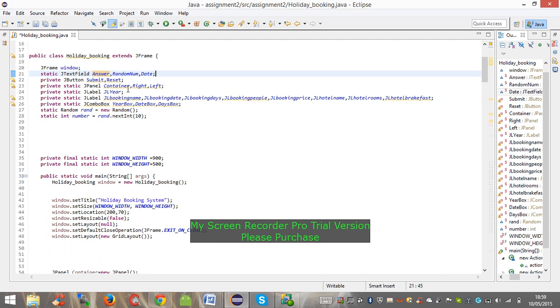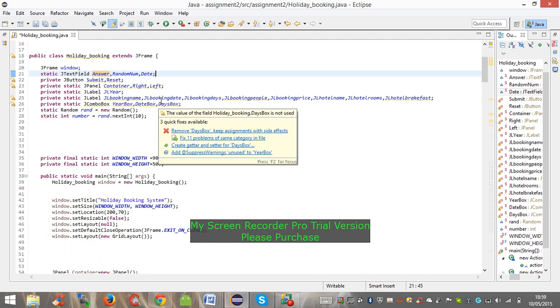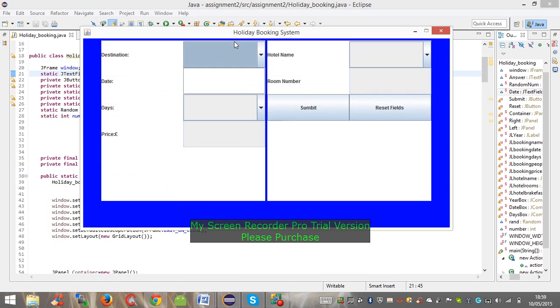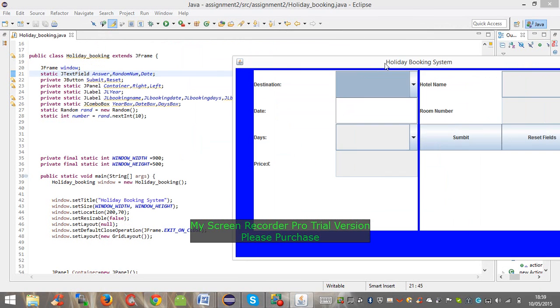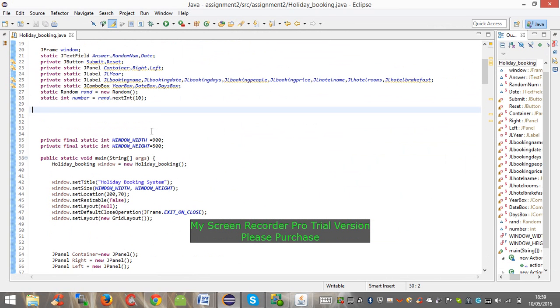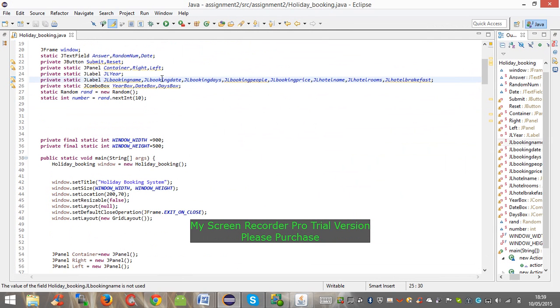Container, right, left. Container is the main panel of the whole Java program which I'm using. The right and the left. The right panel is for having all the hotel details. So the right panel is all this right panel. This is the left panel. Then these are all the labels I've used for showing date, days, people, prices, hotel name, and everything.